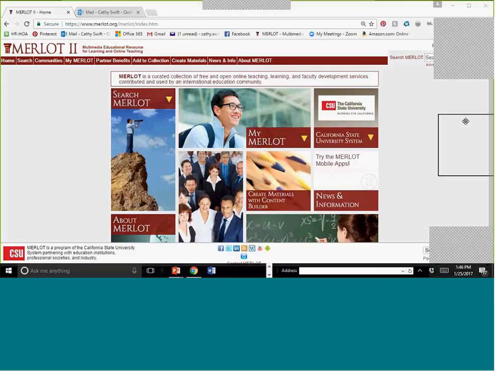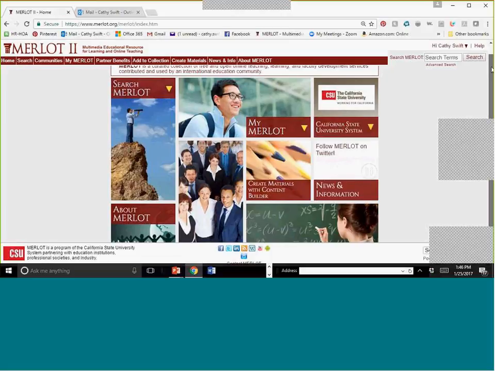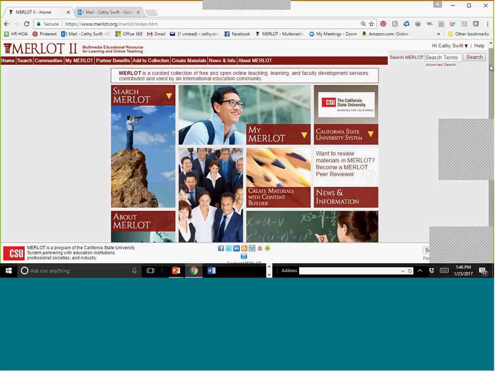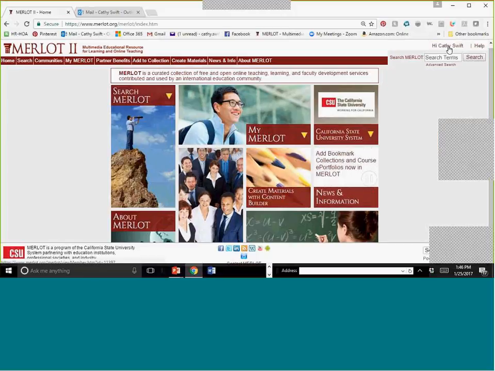And I'm going to move things down a little bit, just to show you a few things. There's a lot of information here, and it would take you a lot of time to go through all of it, but just a couple of things. Join MERLOT: you can request that every time you come to MERLOT, you're identified, and I stay logged in all the time. It says, hi, Kathy Smith, because I always come back to MERLOT.